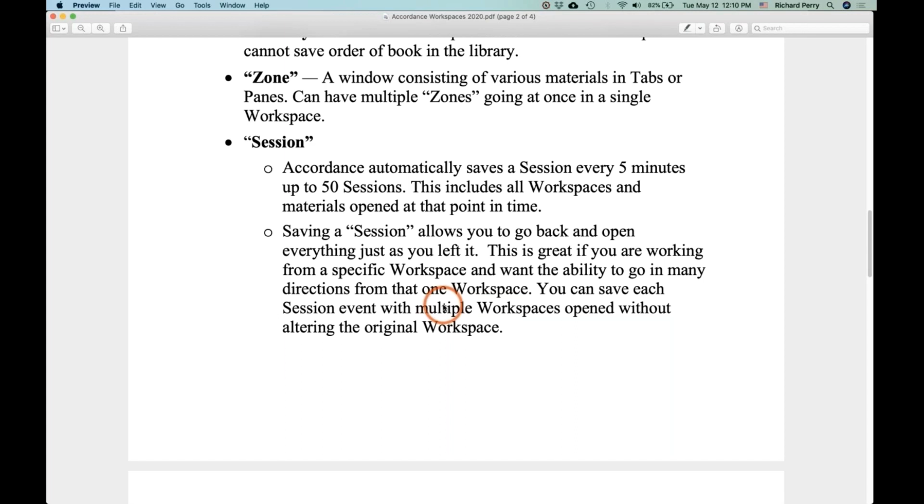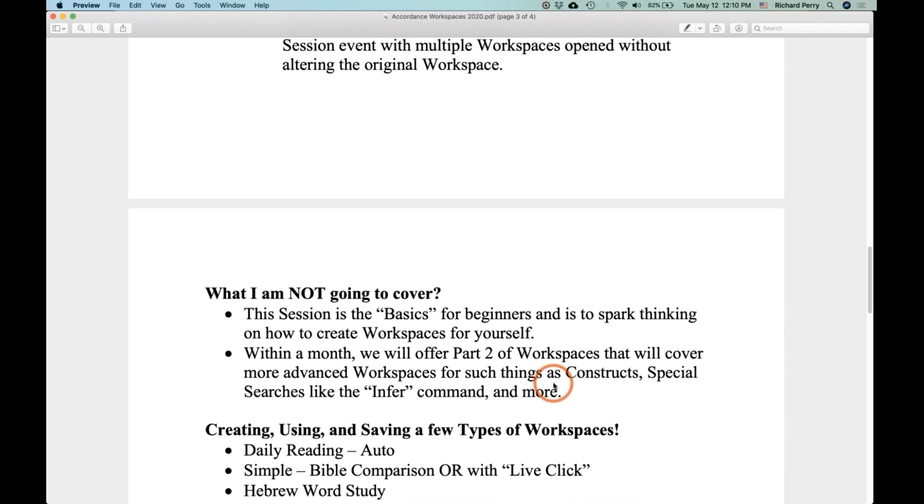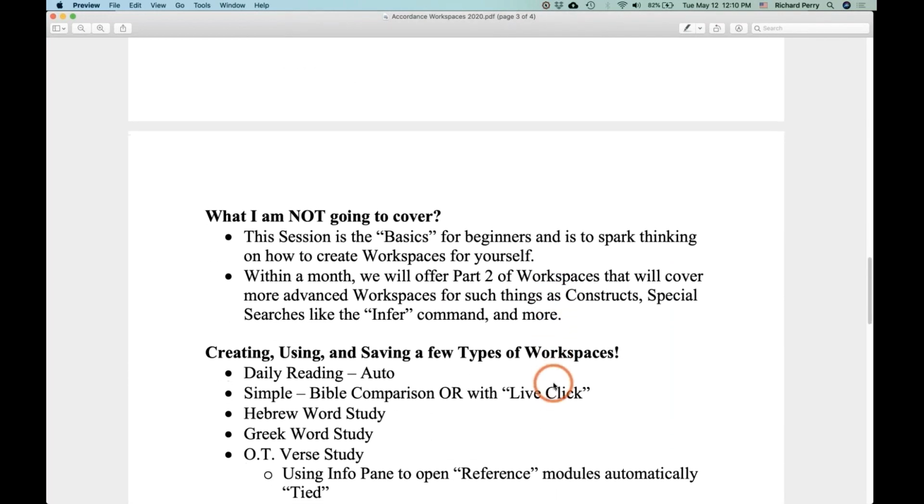Accordance automatically saves a session every 5 minutes, up to 50 sessions. So if you're working and you lose your place and a half hour later you go, where was I? It's like a history in your Google or your internet browser. You can go to your sessions and look at the time stamps and go back, and it will open right up to that particular time that you were working, with whatever books were open and how you have the layout and so forth.